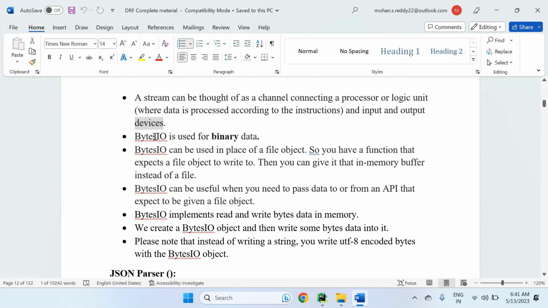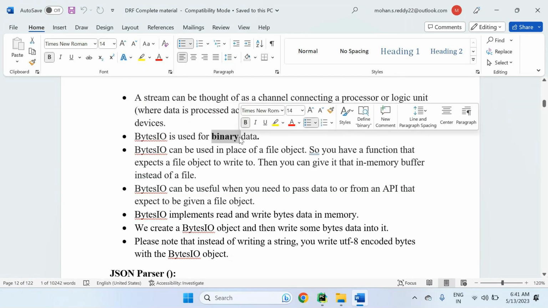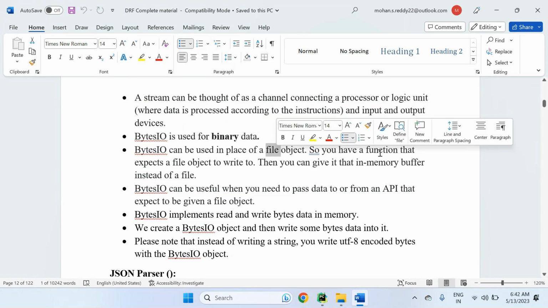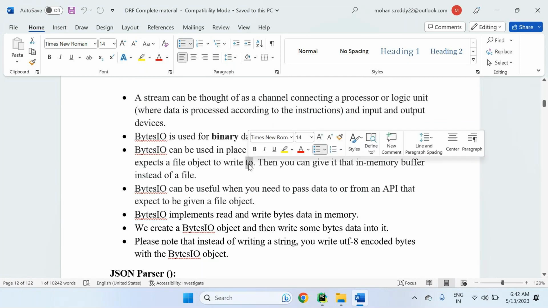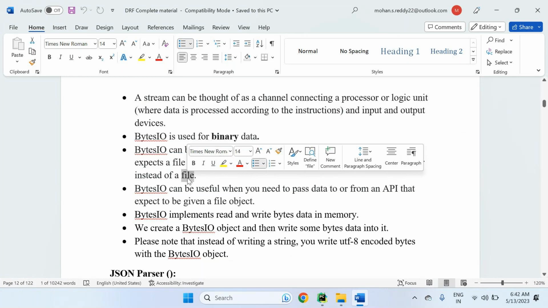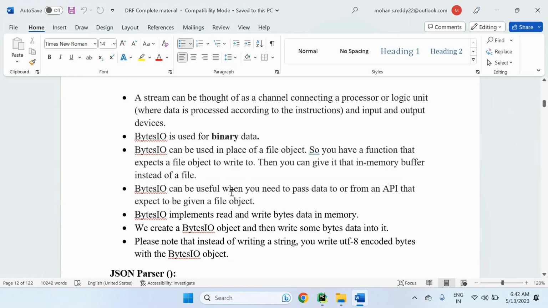BytesIO is used for binary data, so we are using the BytesIO option here. BytesIO can be used in place of a file object. If you have a function that expects a file object to write into, then we can give it an in-memory buffer instead of a file. Whatever your incoming request is, instead of storing it in a separate file object, we are going to store it in buffer memory. So BytesIO can be useful when you need to pass data to an API that expects a file object.